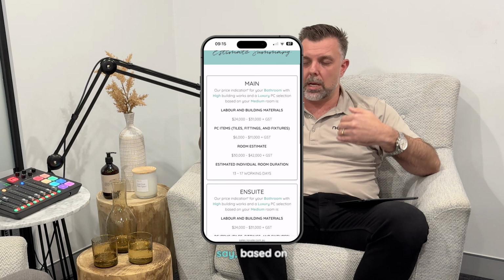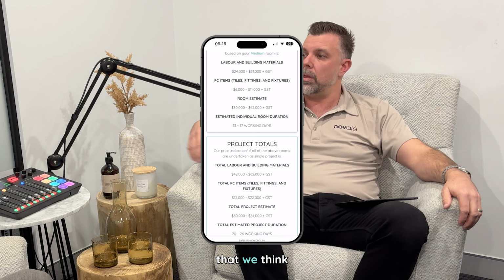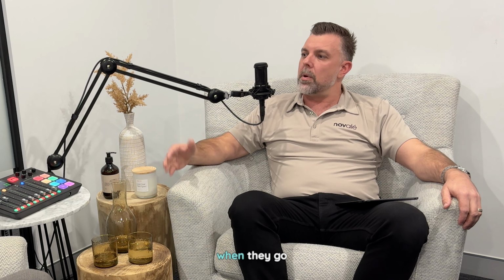We give them a range. We just say, based on the size of the room, based on the range of PC that we think you are going to want, please allow between X and Y. And then when they go shopping with our designers, they can decide how much they want to spend.